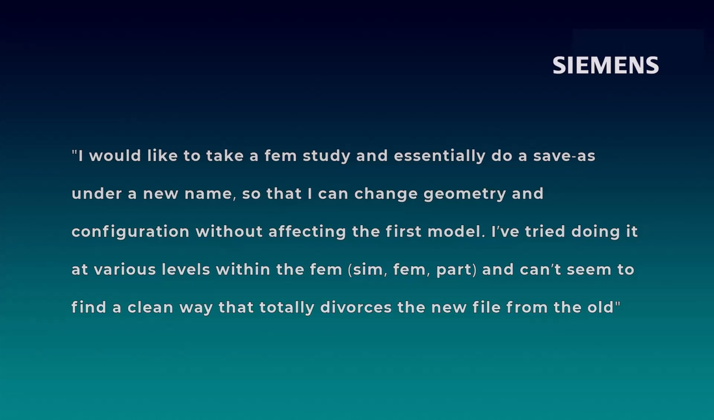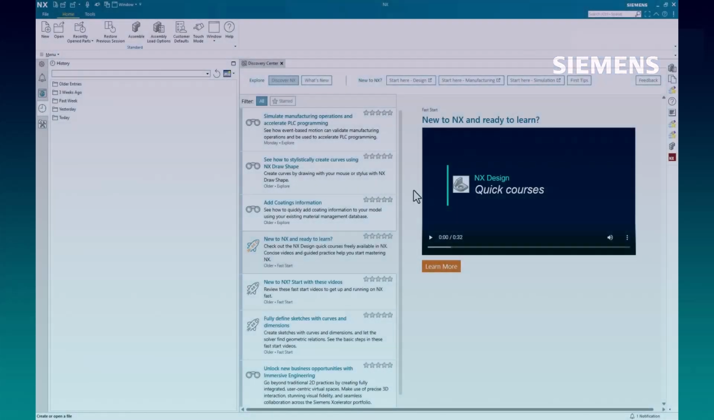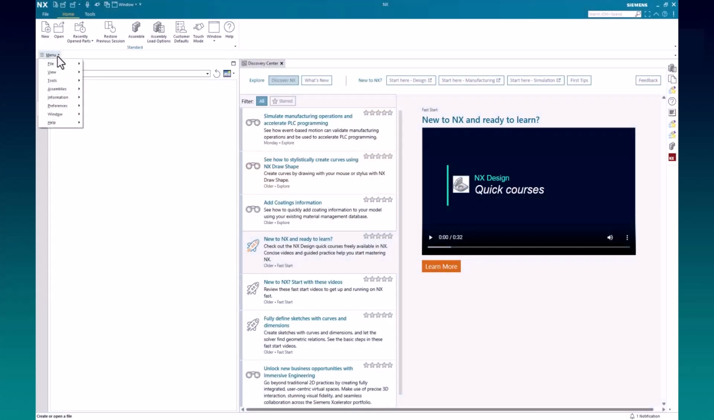Today we're going to be taking a look at this user question, and to address this user's question, we're going to be leveraging this Create Clone Assembly feature within NX or Simcenter 3D.